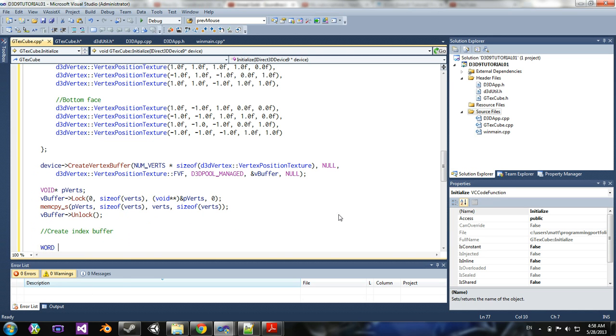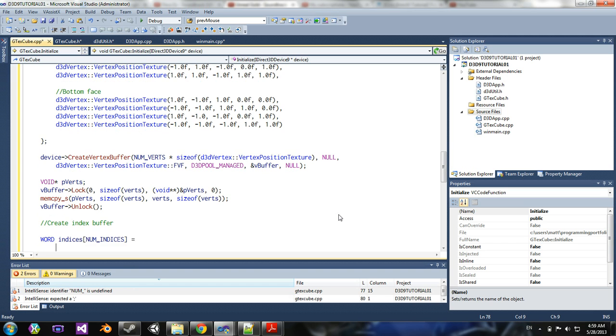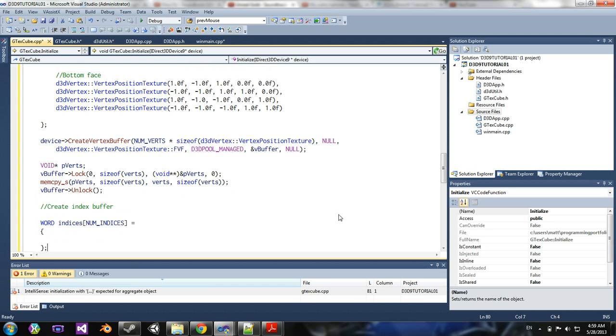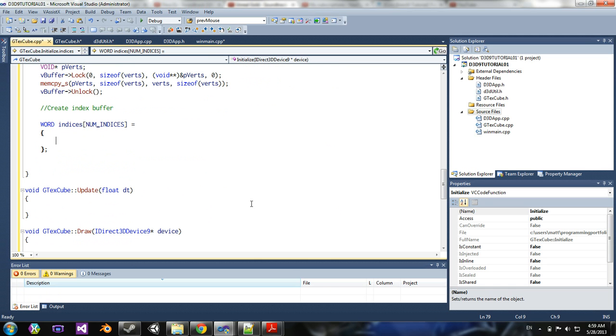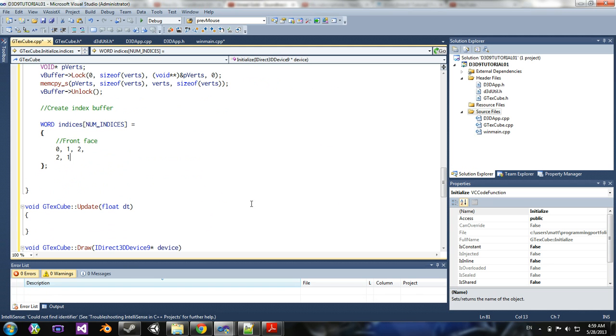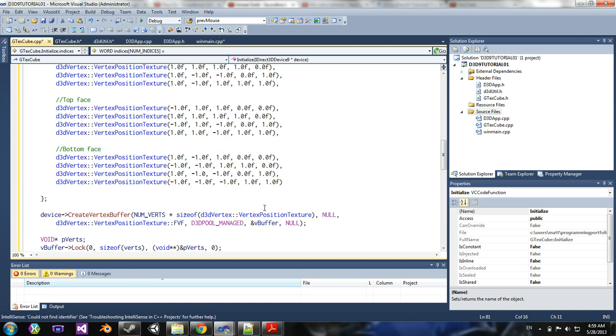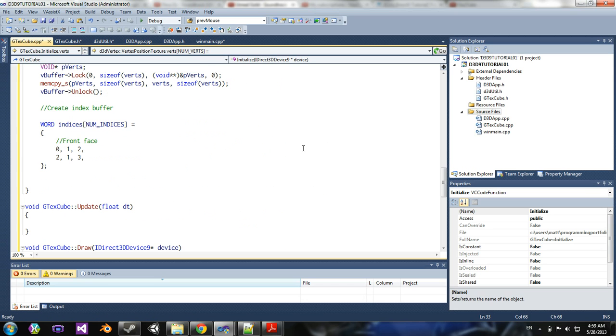So again, we're going to create our indices array. It's going to have the num indices, which remember is 36 for a cube. That's 36 indices, 3 for each triangle. What we're going to do is the front face, which should be 0, 1, 2, 2, 1, 3. If we created this correctly, should go 0, 1, 2, and then 2, 1, 3. And that should essentially work all the way down.